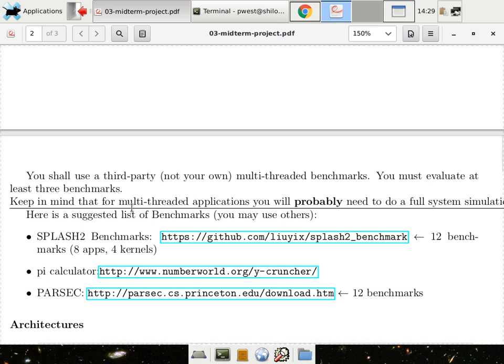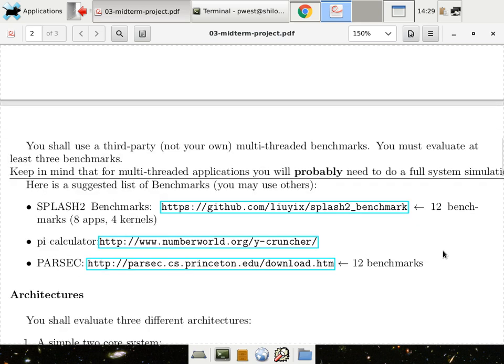How about 3? Keep in mind that for multi-threaded applications, you will probably need to do a full system simulation. If you can find a way to do it in syscall mode, please tell me, but you're probably going to have to do full system. I've found some already out there for you. Splash 2 is historically the standard to use, and that one has 12 benchmarks. So you can just choose 3 from there and call it a day. You can download it from the site.